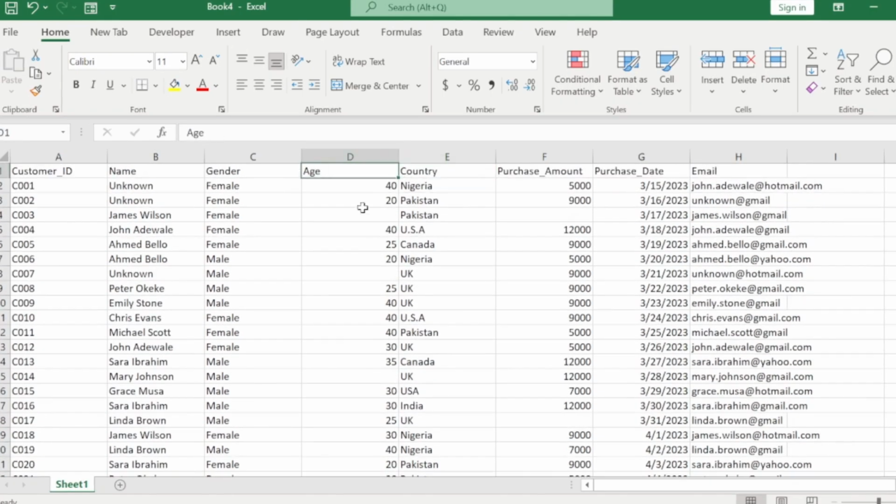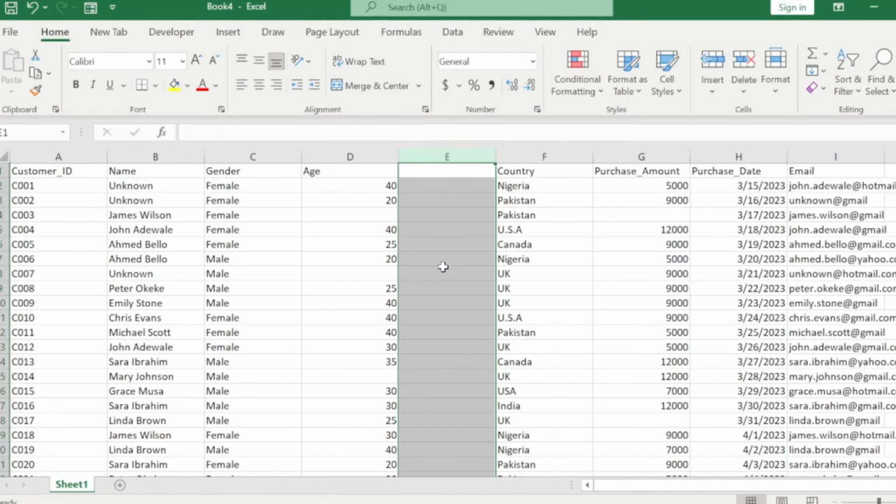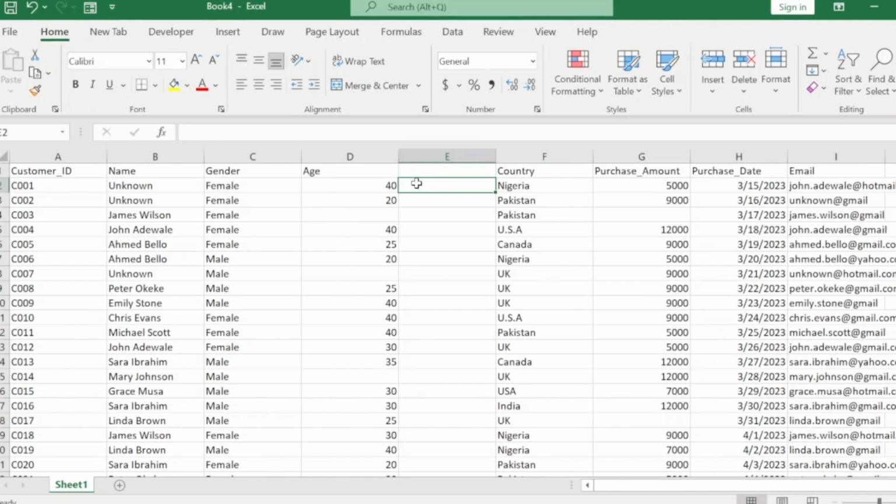So let us create a new column for this. We'll be using our average value of the age column to fill the missing values. So quickly, let's write our formula.